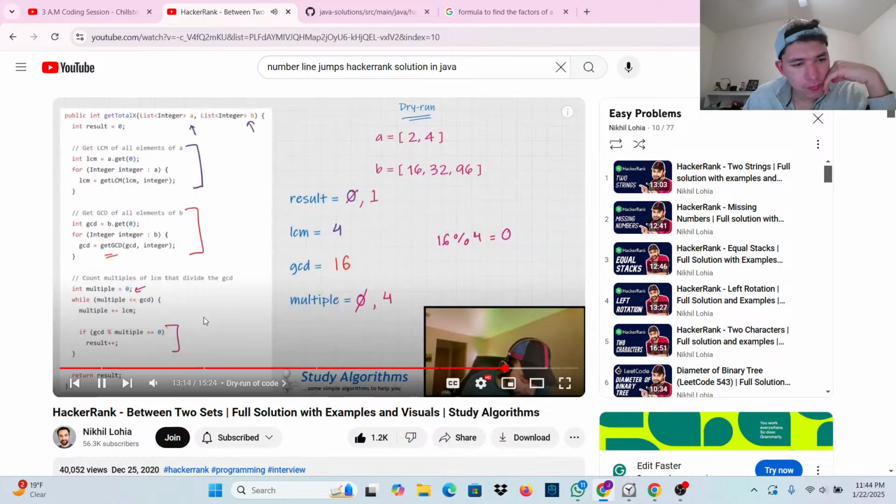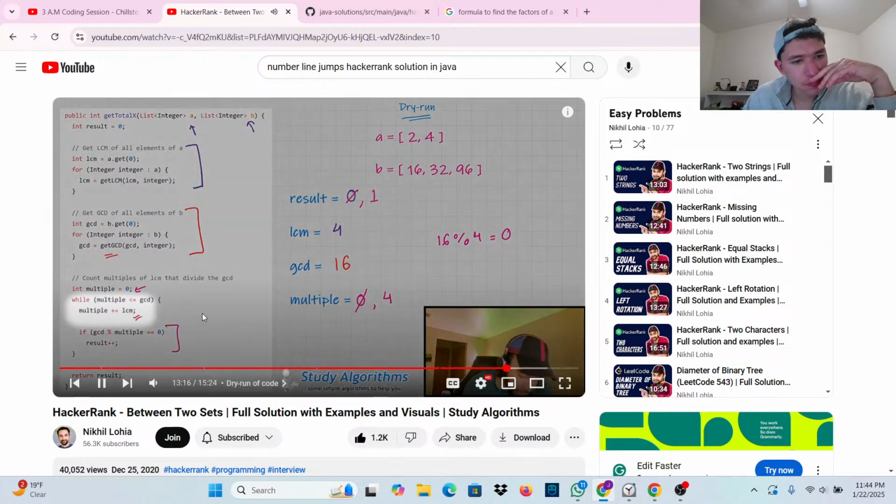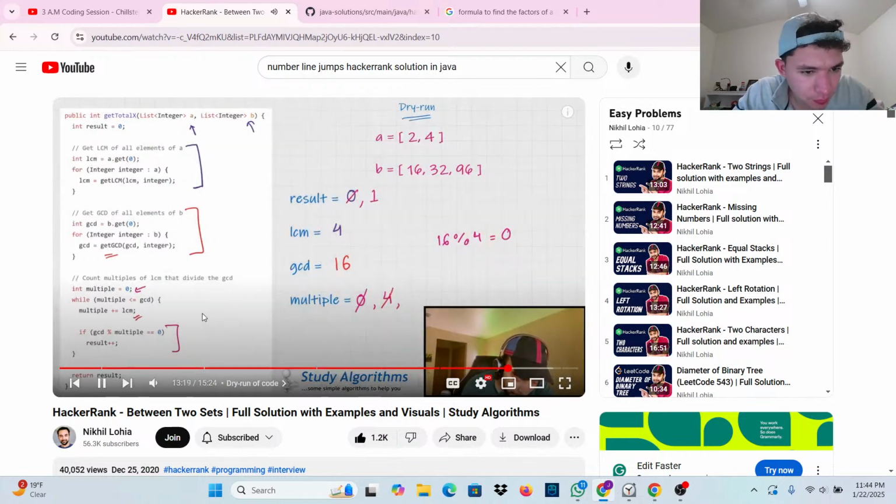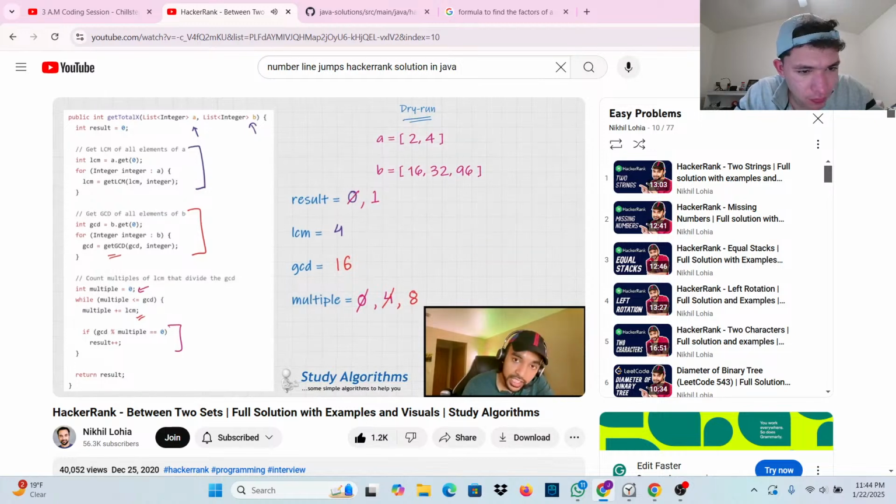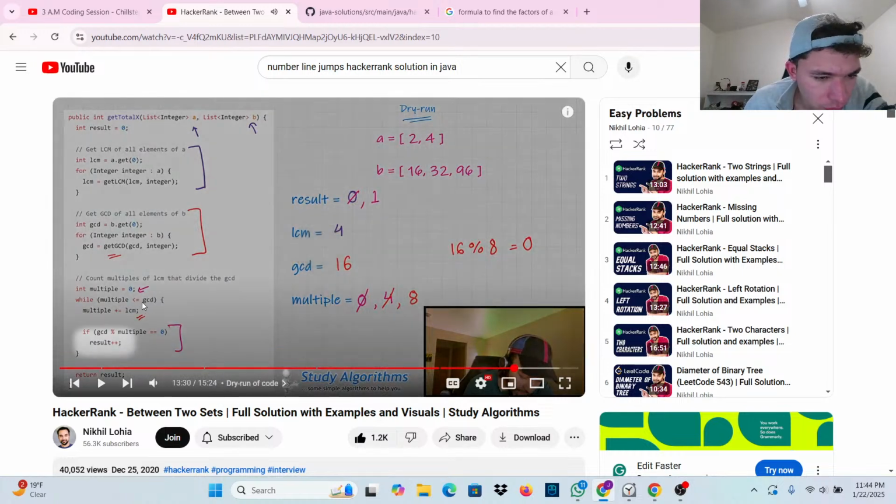Since this is a while loop, I will again add one of the multiples. So this time my multiple becomes 8. Once again, I check if my GCD can clearly divide my multiple. Since this is also equal to 0, I again increment the count of result.